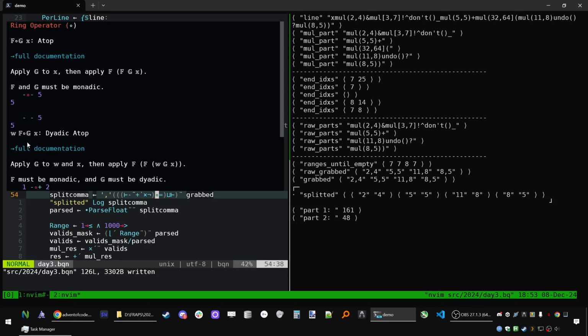Dyadic. This is G, the second one. So it applies the first one first to both arguments, then applies F to the result. F is monadic. Yeah, okay, for sure.